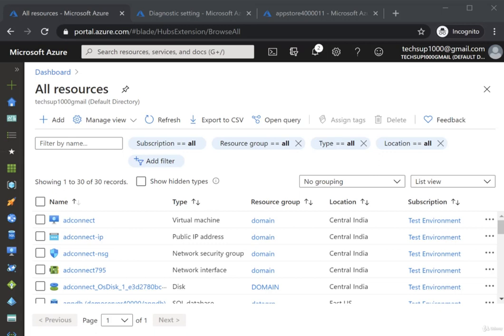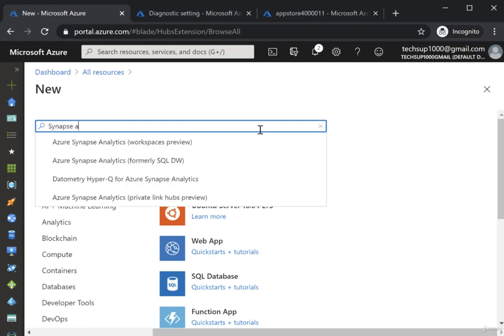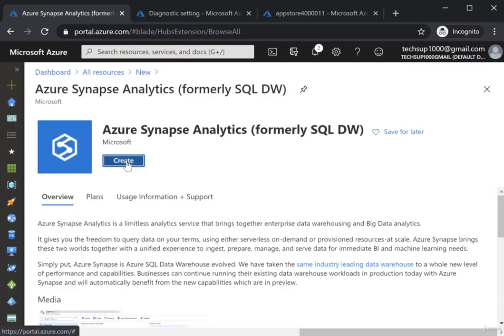So here we are in Azure. So let's go ahead and create a resource based on Azure Synapse Analytics. So let me go ahead and hit on add for resources. So I'll go ahead and search for Synapse. So I'm going to go ahead and choose the option of Azure Synapse Analytics, formerly known as SQL Data Warehouse. I'll go ahead and hit on create.